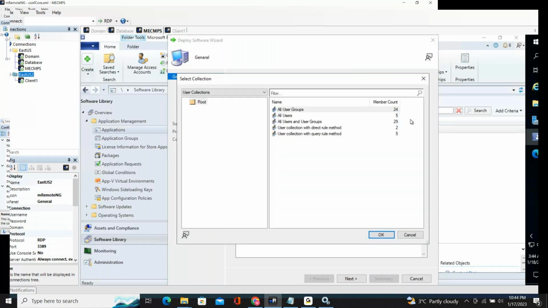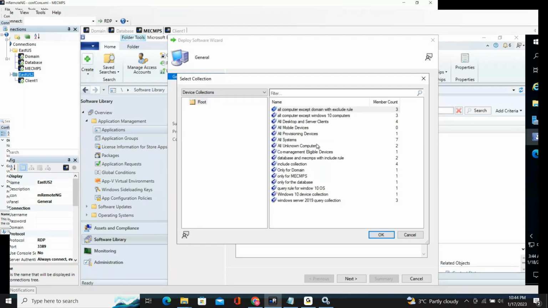There are 3 servers. At the left hand side you have user collection, change that to device collection. Now choose Windows Server 2019 because we have to deploy to all the servers. If you have to deploy only to domain, we will choose domain collection. If only to database, then we will choose database collection. But here we have to deploy to all the machines, and there are 3 machines in this collection. Click OK and then go next.